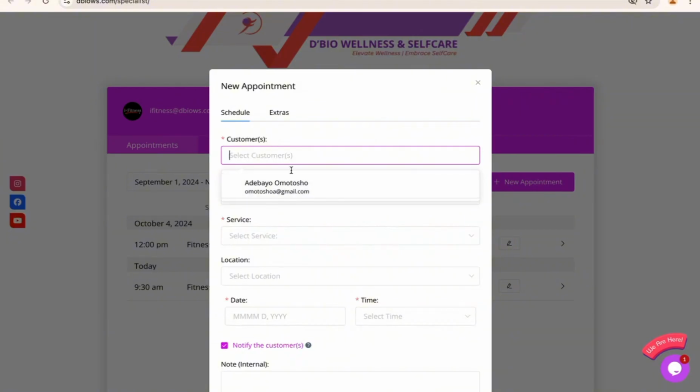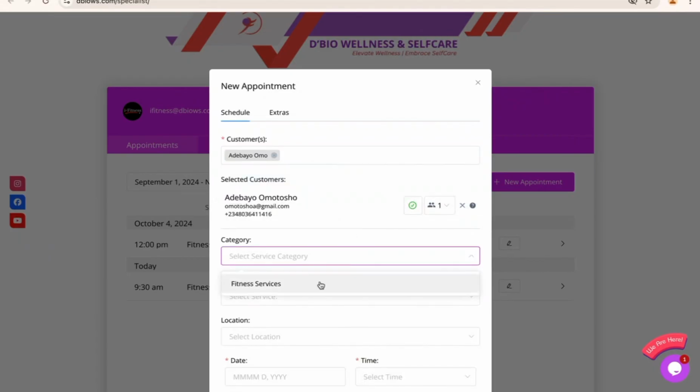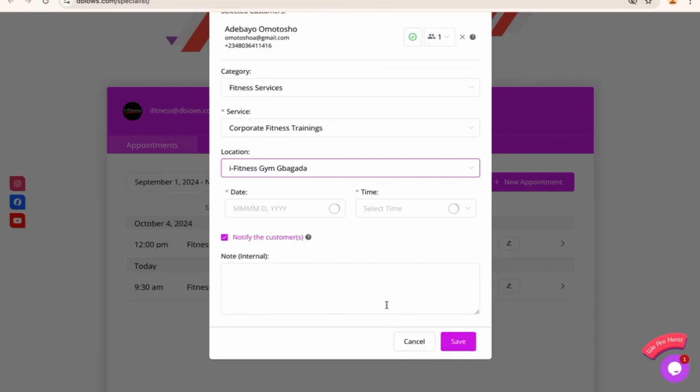Now we've already registered a customer for this brand. The customer has ordered, so that's why you select the customers, then enter the categories, like fitness, depending on your service or service category, enter the needs, internal event, any information you want to add, you enter here.